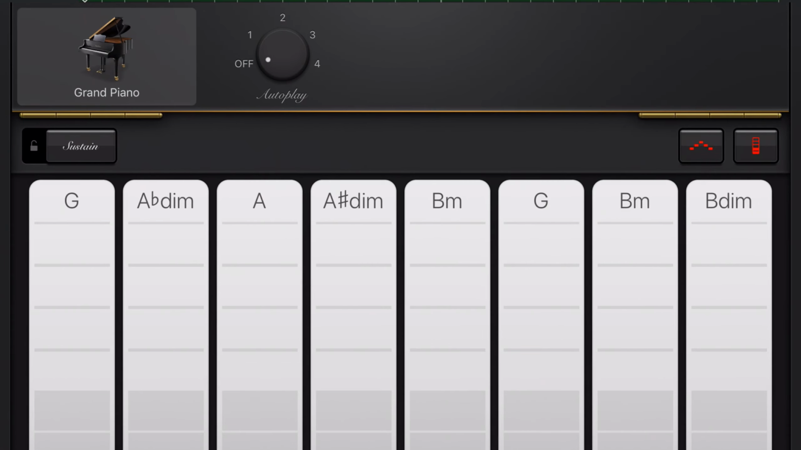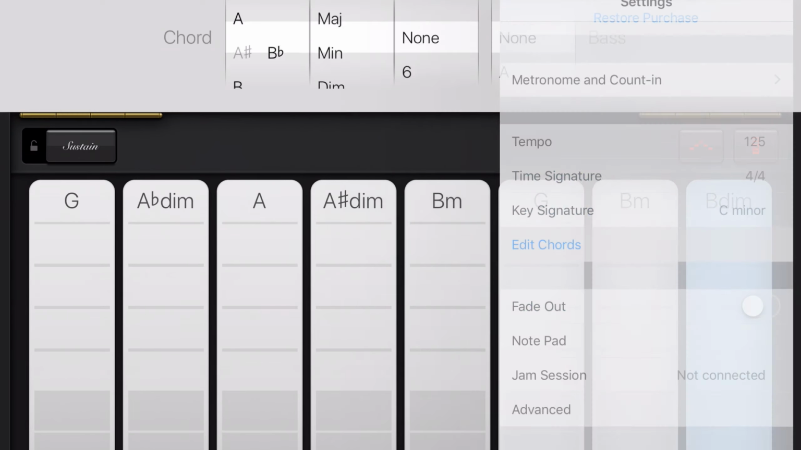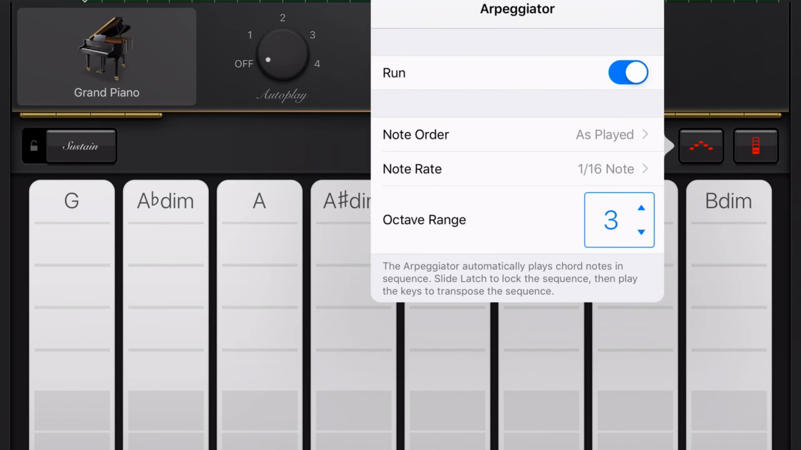And once I edited the chords in that progression, A, and then A sharp diminished, and then B minor, G, B minor, and then B diminished, and those loop round. You've actually got a very Philip Glass sounding chord progression there. And this is where you can embellish a little bit.